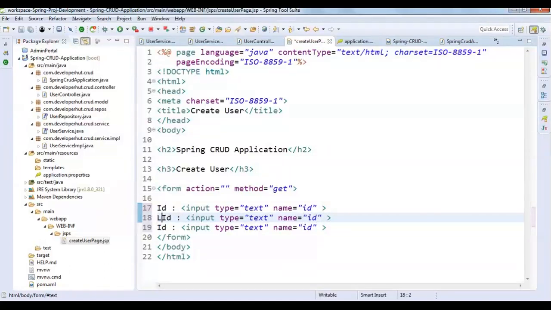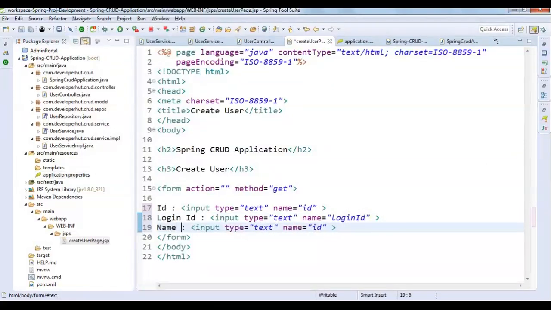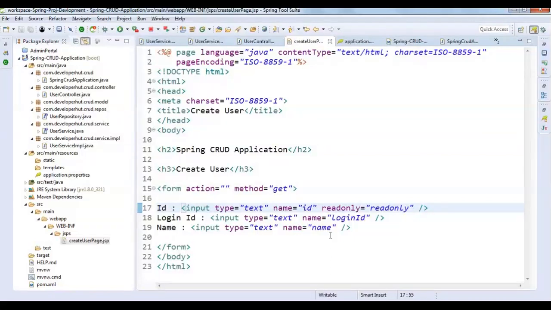Next is my login id, right, so I will say login id, which is of type text, and here I will say login id. Then next is the name of the user, and I'll just simply say it's a name, and I will add the input tag correctly. In our case id is basically read only, so I will add a read only attribute, so by mistake nobody enters a value inside it.